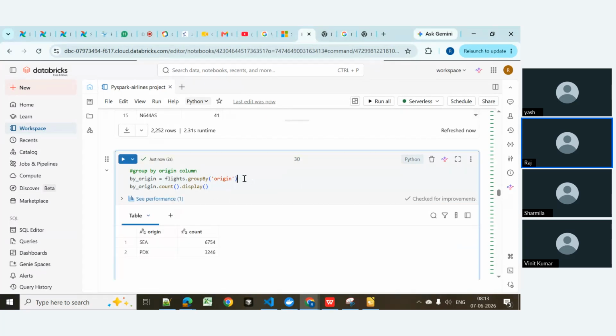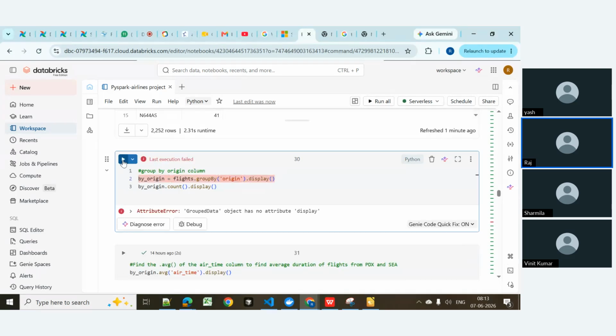Here directly we cannot apply display. So we have got SEA and PDX because initially we have done it by origin. So that's why it is only giving for two, right? If I'm going to do it directly here on group by, we cannot use display directly, because we have to specify how we have grouped it, whether through count or so. It says there is no attribute.